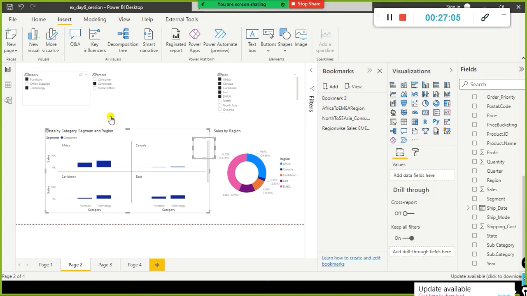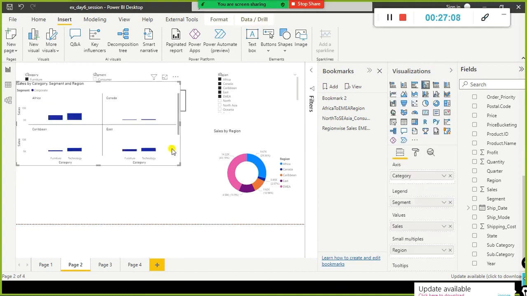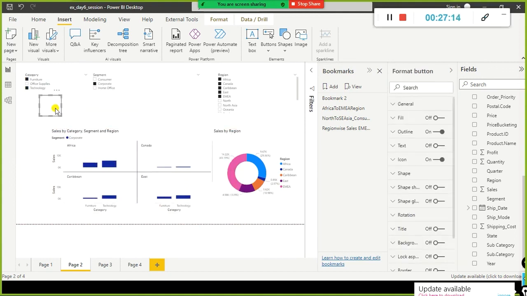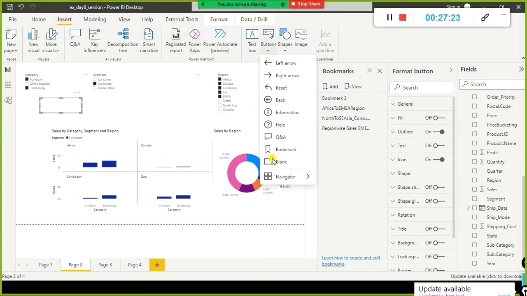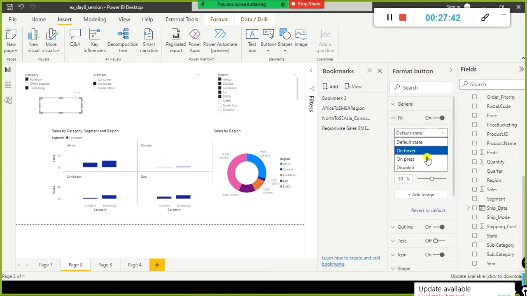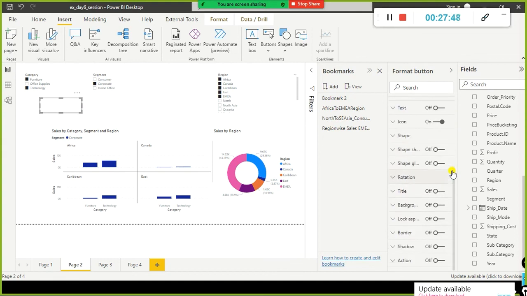You can create multiple buttons. Each button should show a different bookmark. So this is my button here. Where did I select this? Under insert, you will find buttons. Different shapes of the buttons are available. I just select blank. So this is the one. So when you click on this button, on the right side you can find the format button pane. Just beneath this you can see fill. We can enable it, and then the default state on press. When I click on this button, it should do something.